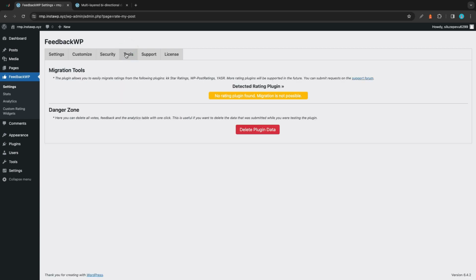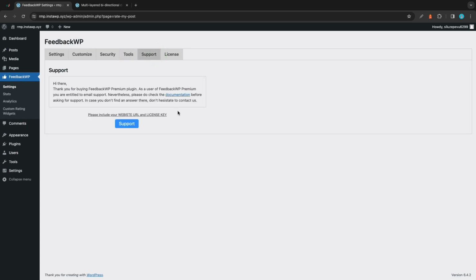In the Tools tab, you'll find an option to migrate ratings from similar plugins. Now, there is a section named Danger Zone, and this section has one option which lets you delete all of your plugin data. And finally, we can go to the Support tab, which simply has an option that takes you straight to the documentation page.